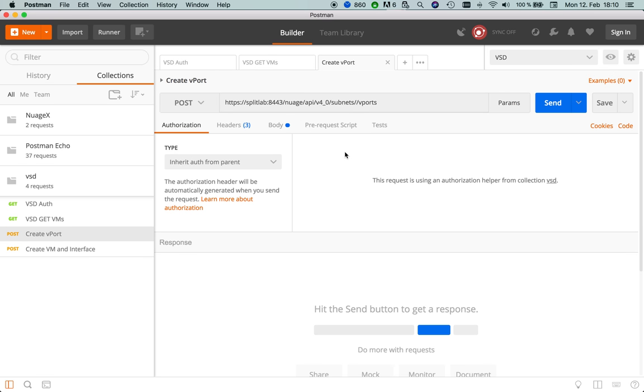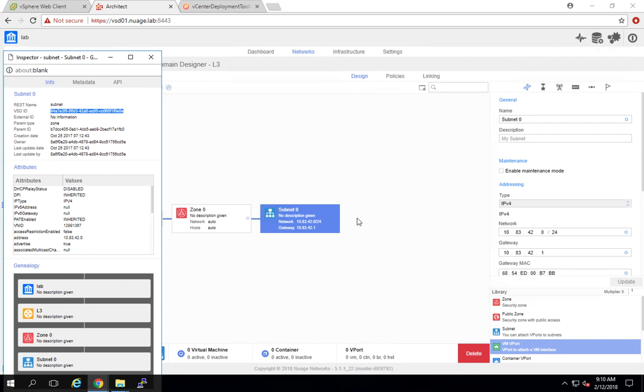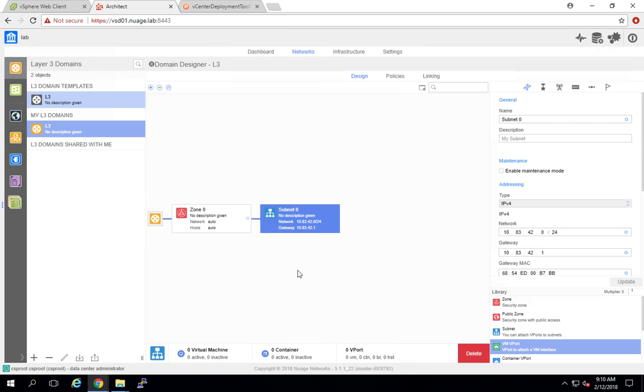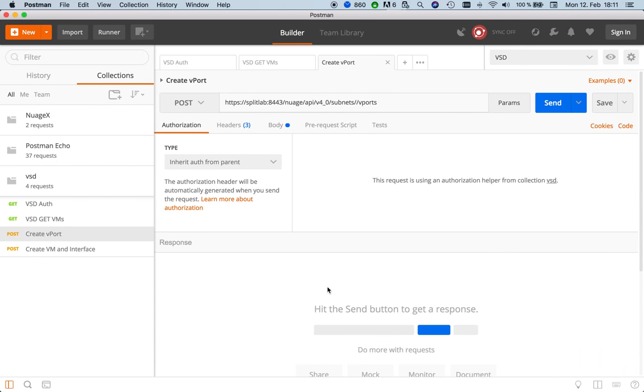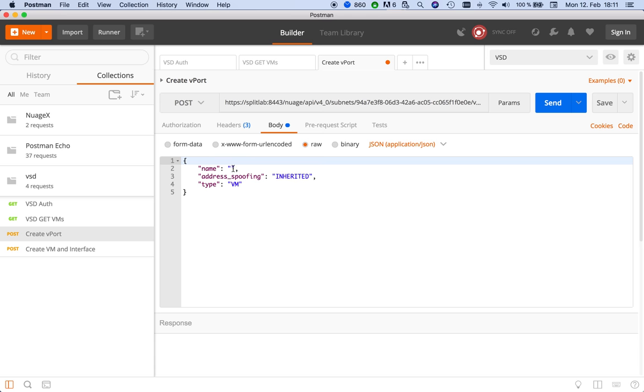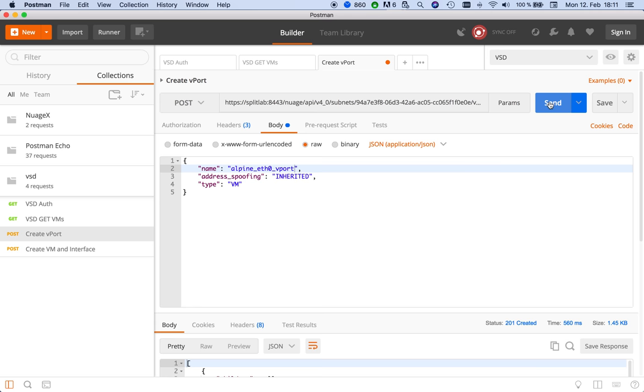Next, we create a vPort. For this, we will need the ID of the subnet to which we connect that vPort. Then we specify the name of the vPort. And we post.